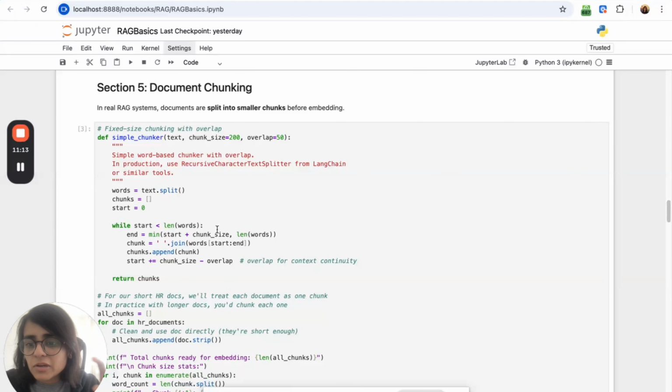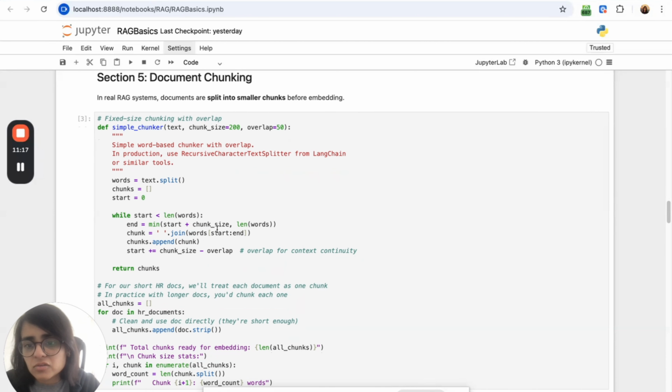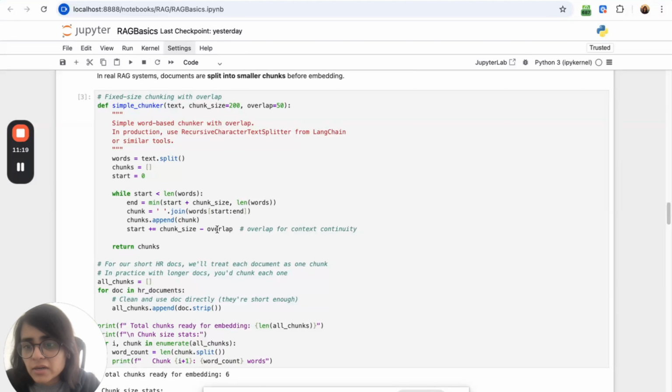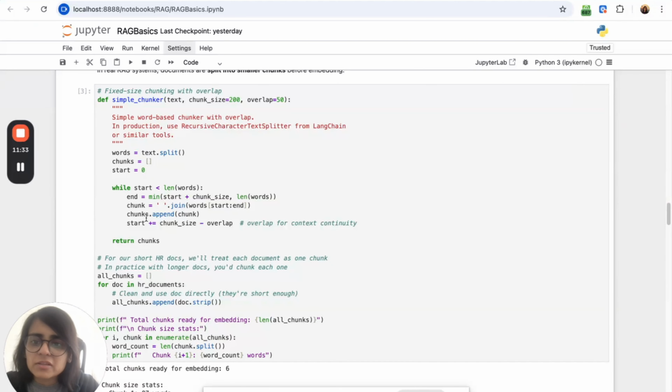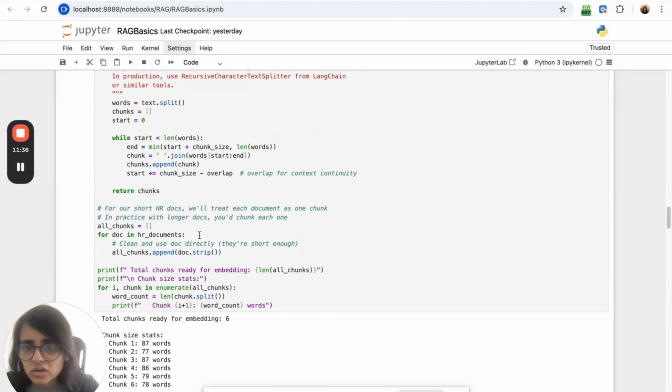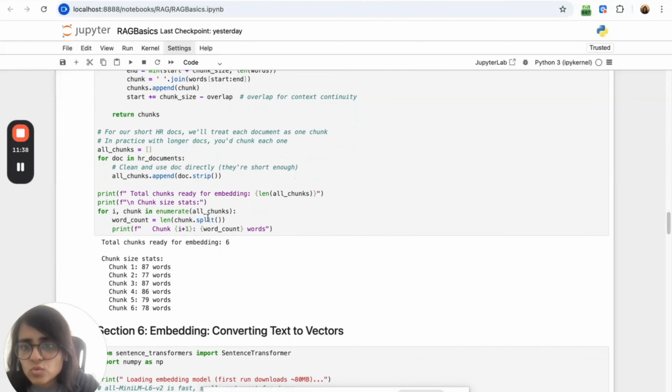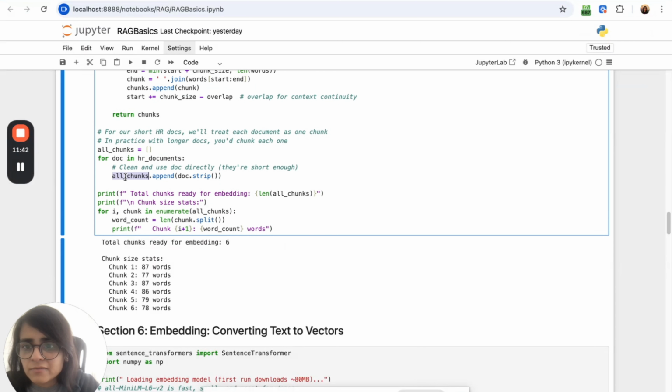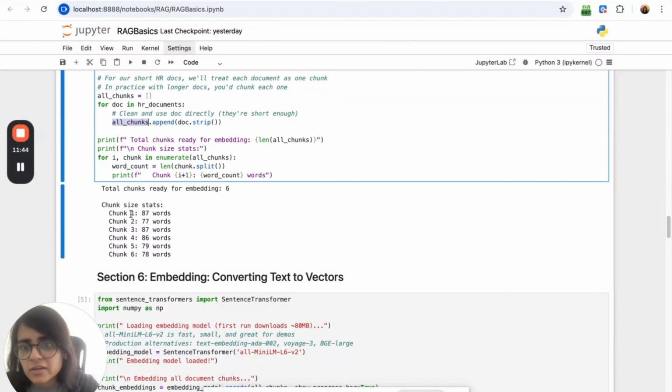Basically, the similar content you keep in one chunk and other similar content you put in the other chunks. So all the similar content remains in one chunk. So this method basically is creating chunks of size 200 and going through all of these documents and finally coming up with the chunks. And here I'm just printing the chunk size for each of the chunks that were created.